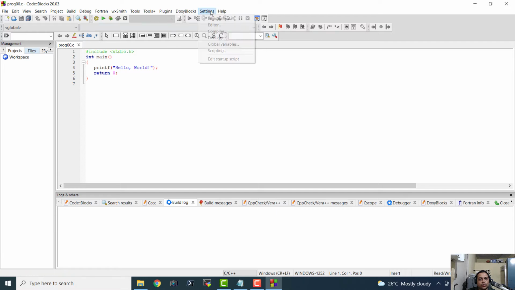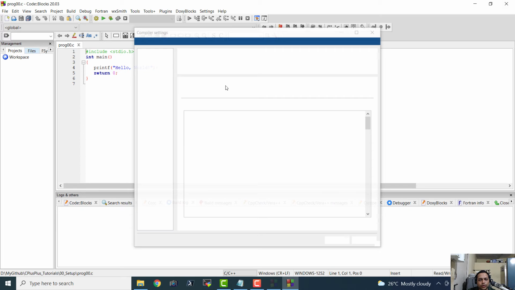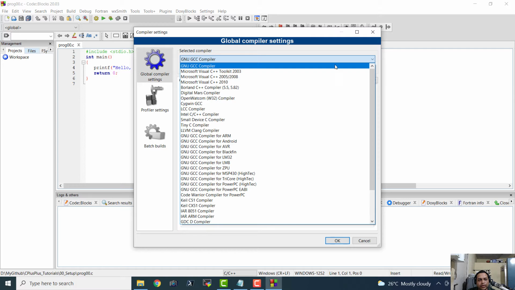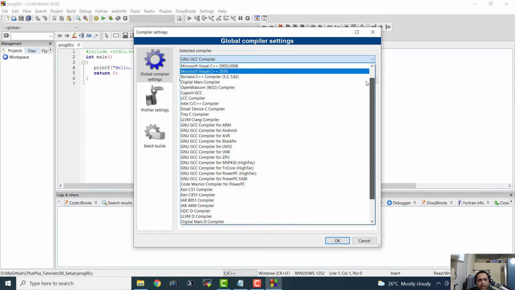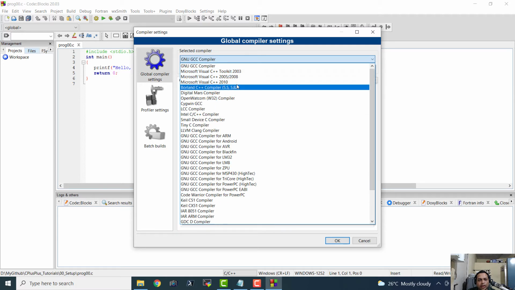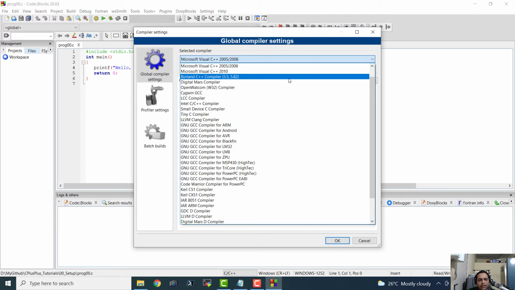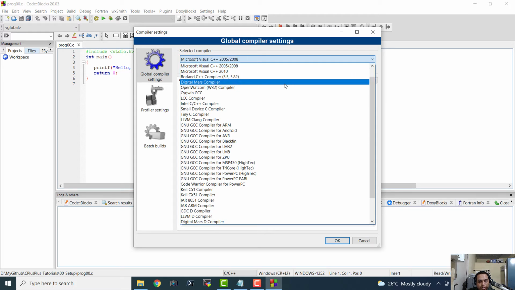Now we need to check the compiler options, and we need to set the compiler. So go to the settings and click on the compiler, and it is going to launch a window for GNU GCC compiler. Okay, so here we can see various options, and here we have the option for Microsoft Visual C++ and GNU GCC compiler.